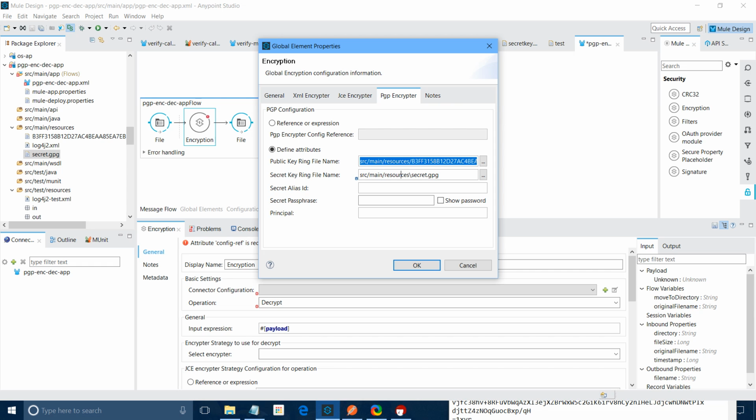Now you have to provide the secret alias ID. I will tell you how you can get it. This is a compulsory field. Right now you can put any digit. Next, the secret phrase. We gave a secret passphrase when generating the public key and private key. That is 1, 2, 3, 4, 5, 6, 7, 8, 9.